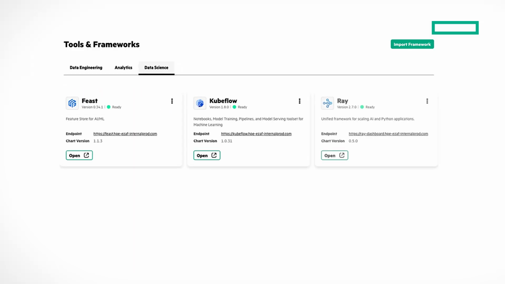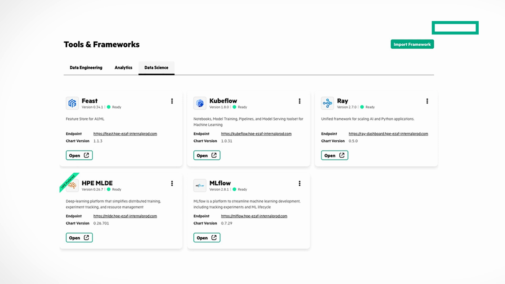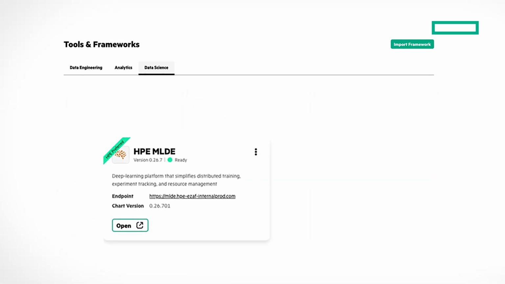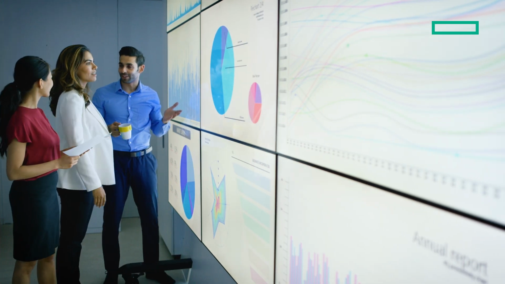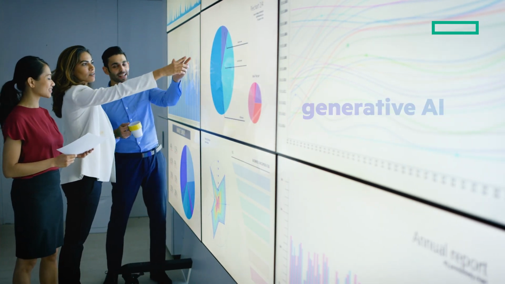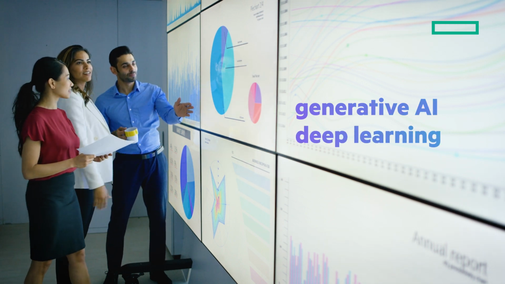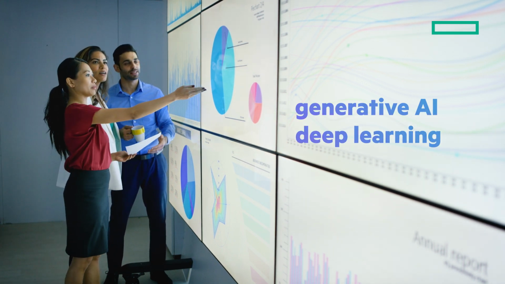When you're ready for enterprise-grade AI use cases, such as GenAI and deep learning, HPE's optimized AI tools help refine pipelines and models at scale. HPE Ezmeral Software empowers you to take your AI journey to the next level. We make it easy and fast to unlock the full potential of GenAI, deep learning, and other advanced AI applications.